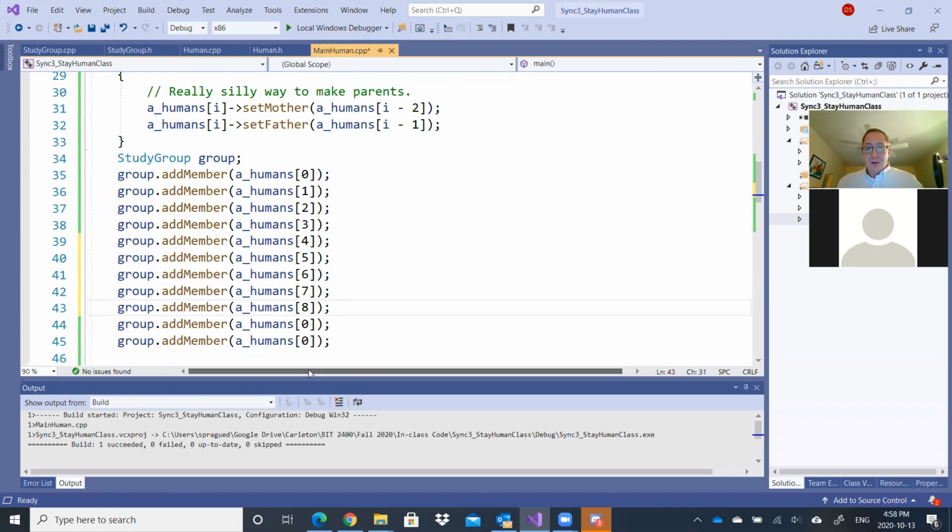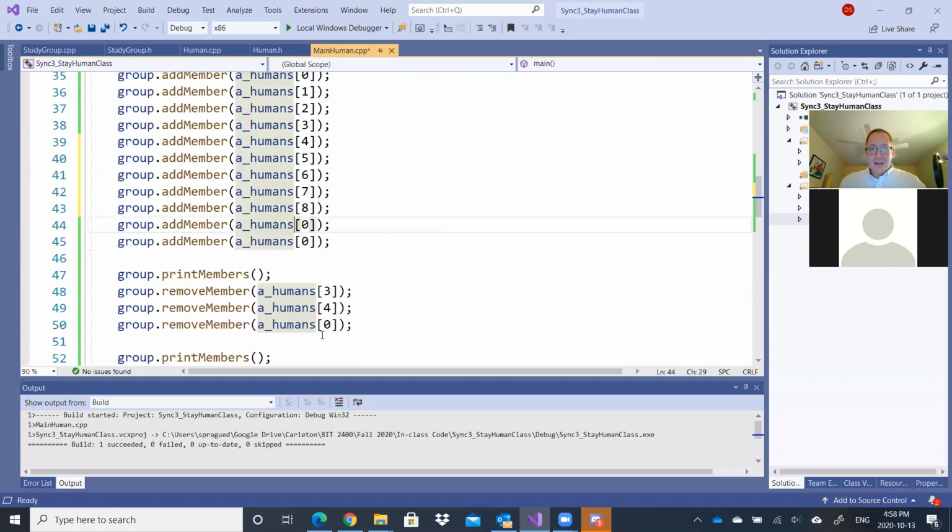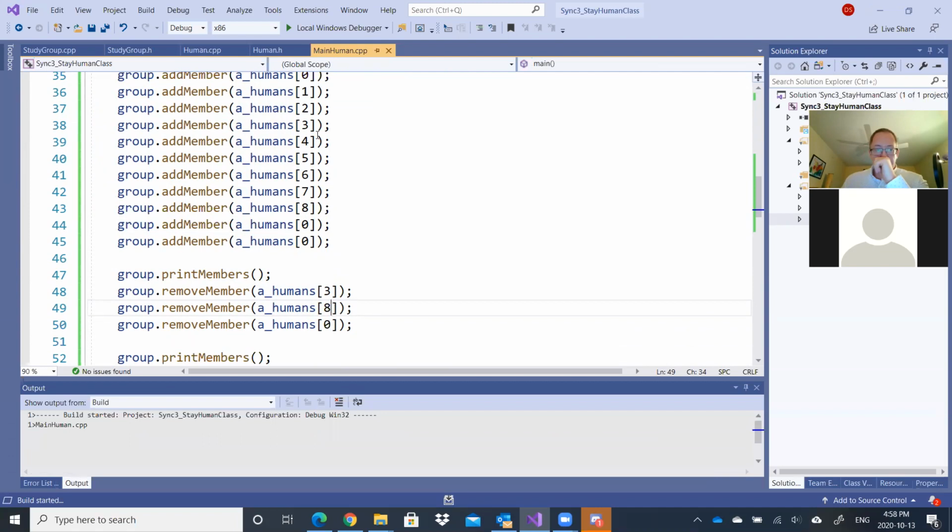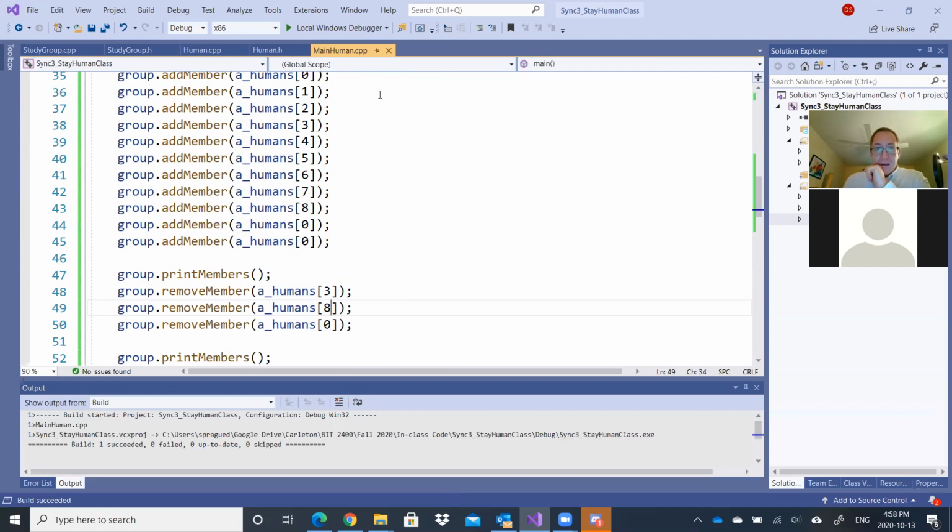Okay, I'm also going to try and add zeros twice. I'm going to remove the 8 here just because I want to see that in action. And I'm going to remove the 0 at the front. And then I'm going to print the whole thing out. Let's build one more time. Okay, moment of truth. Let's find out what happens.